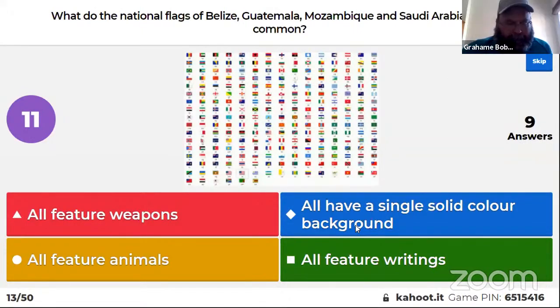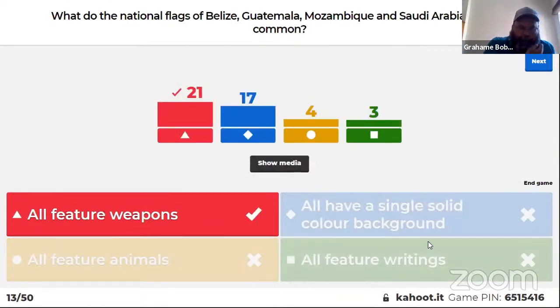They have weapons, animals, a single solid color background. They have writing. 3 seconds left. Those of you that got it definitely all got weapons. I think the giveaway is the Mozambican flag and the Saudi Arabian flags. Those are the two that I know of for sure. The other two, not too sure, but clearly they do have weapons on them. Well done to those who got it right.